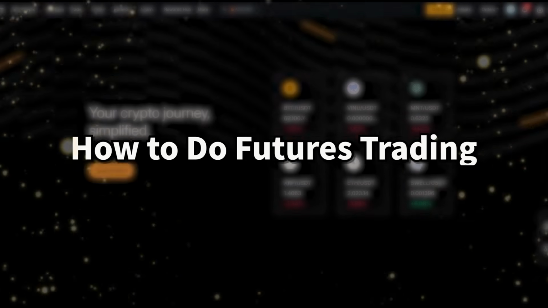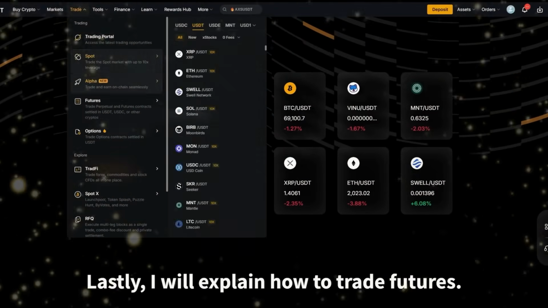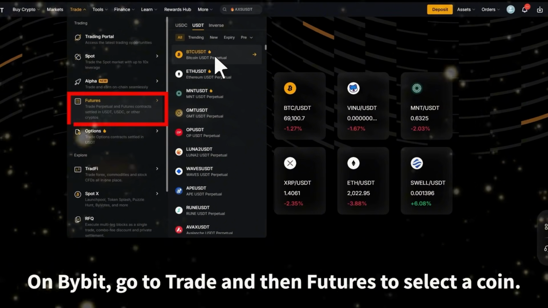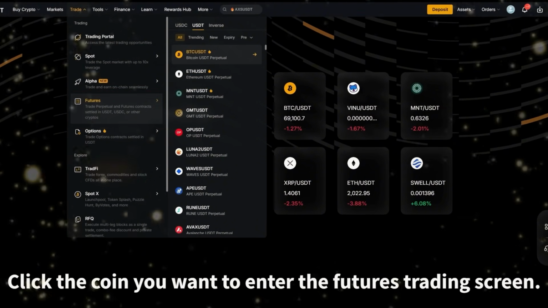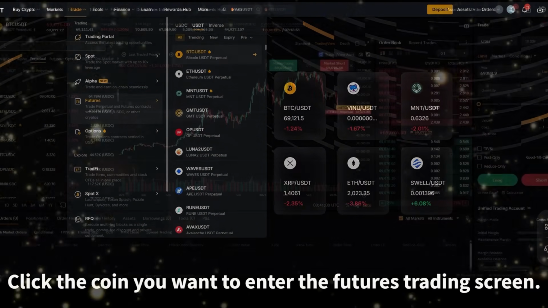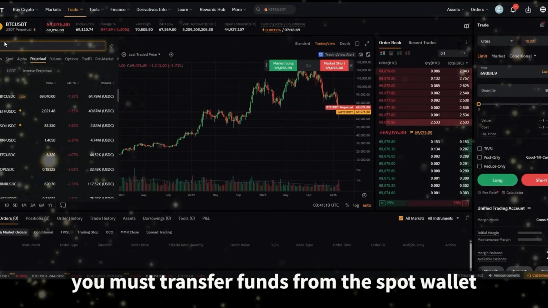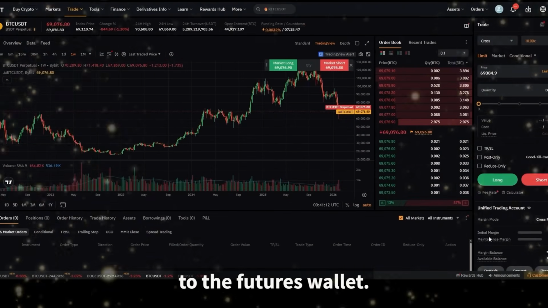How to do futures trading. Lastly, I will explain how to trade futures. On Bybit, go to Trade and then Futures to select a coin. Click the coin you want to enter the futures trading screen. Before starting futures trading, you must transfer funds from the spot wallet to the futures wallet.